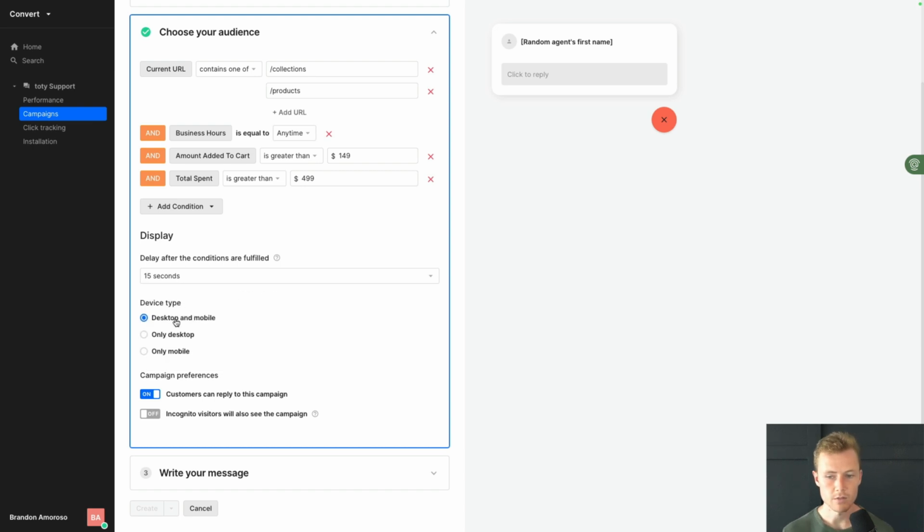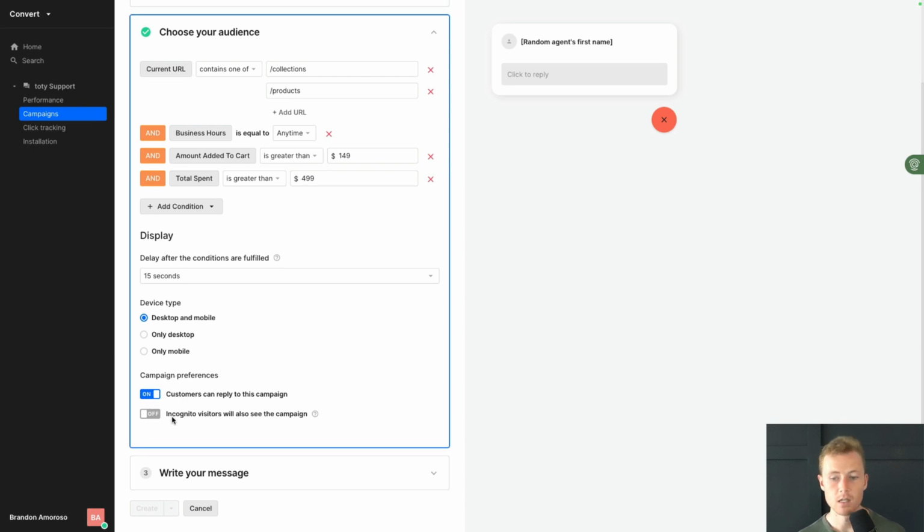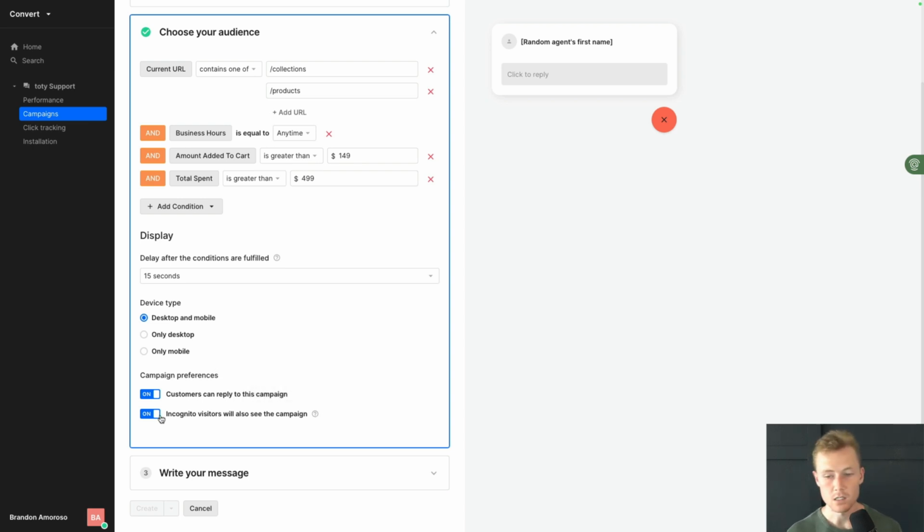We want to show it on both desktop and mobile, and then customers can reply to this campaign. I typically have this on almost always. That's my preference, so they can start to interact and engage with your team if wanted. But you can also say incognito visitors will also see this campaign. So if they don't match an existing Shopify customer profile, the campaign will still be displayed.